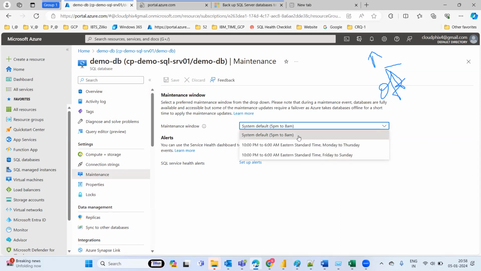Okay, so the default window is 5 p.m. to 8 a.m., or 10 p.m. to 6 p.m. Eastern time, Monday to Thursday, or else you will go for a Friday and a Saturday. So in most of the cases I have given this third option only. Okay, so just keep that in your mind.